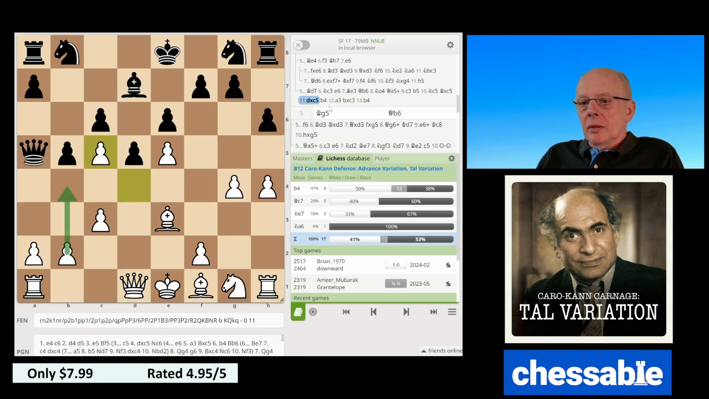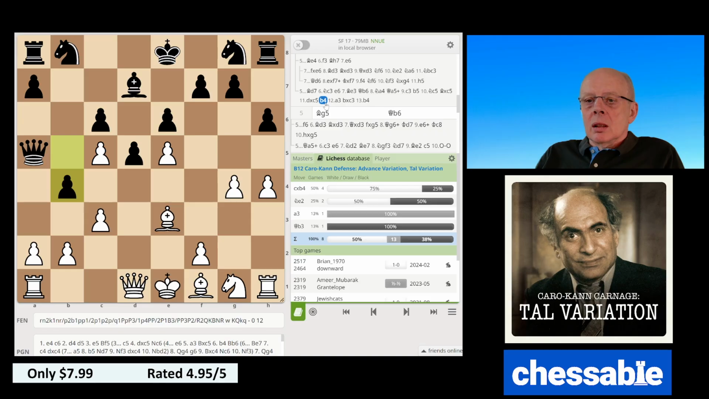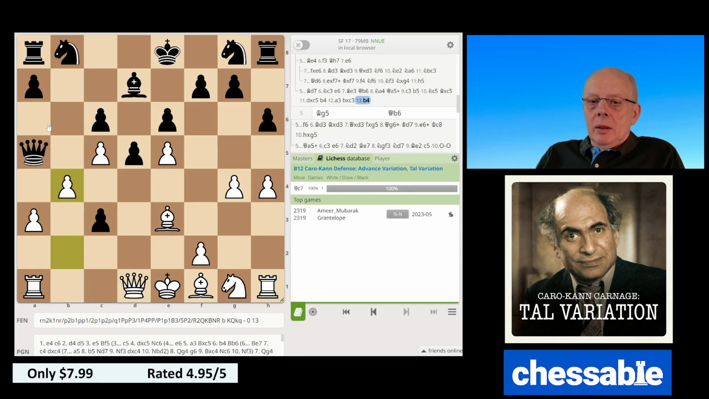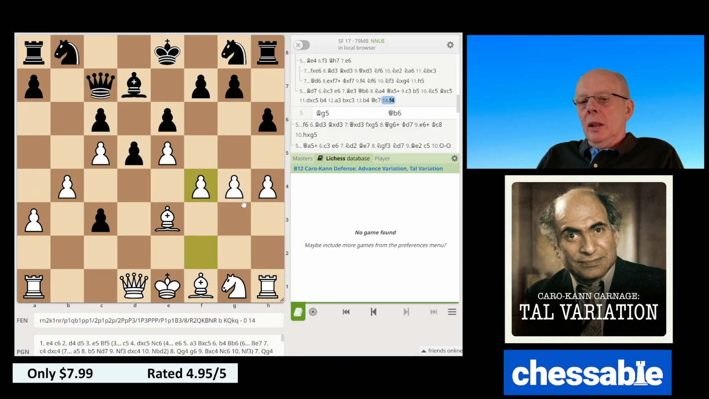So in order to prevent that, black plays b4 themselves, and now we have the novelty that Ben found, a3. After b4, queen c7, f4, we have a lot of space advantage. We're +1, and it's also a very nice position to play. So that covers the first two lines.